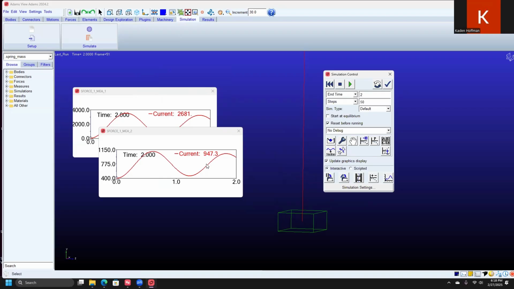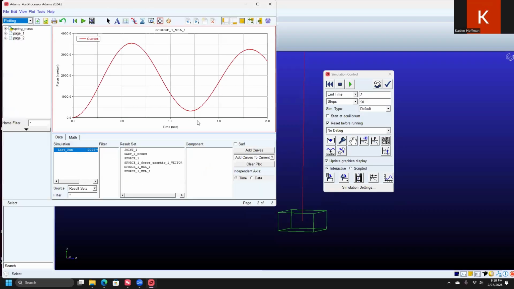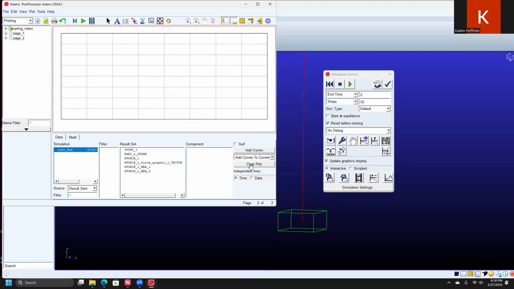We'll then want to create a length versus force plot. So I'm going to go ahead and actually right click on my spring force one. We'll go to transfer to full plot. All right. And then from this one, we're actually going to want to clear all of our data. So we'll just hit clear plot.